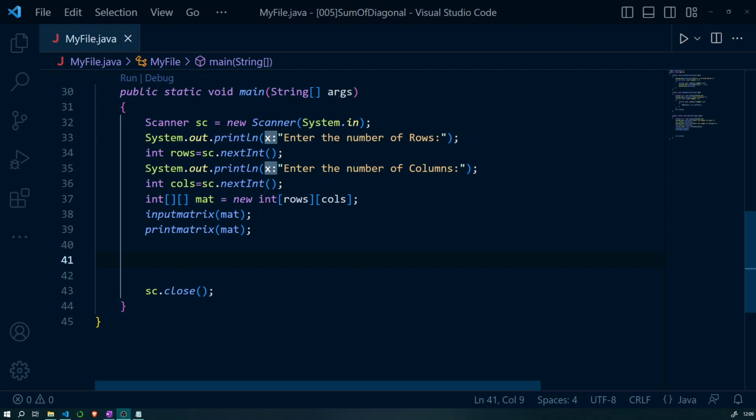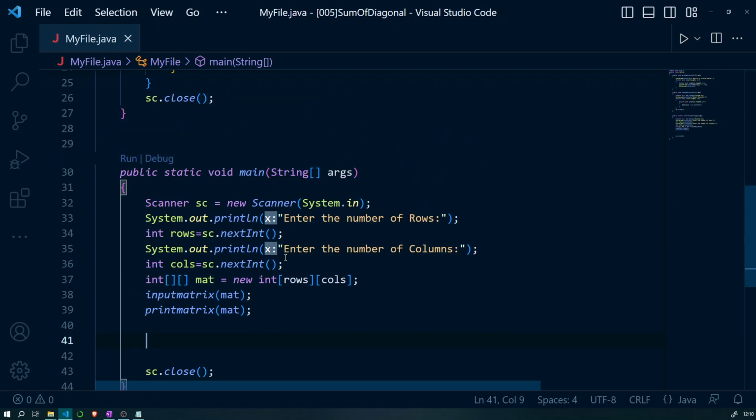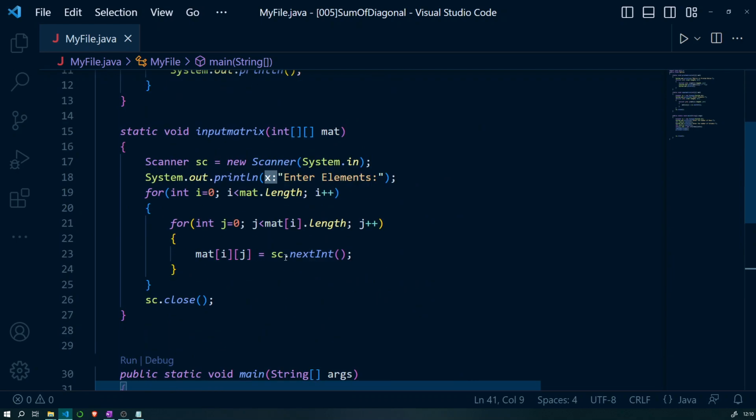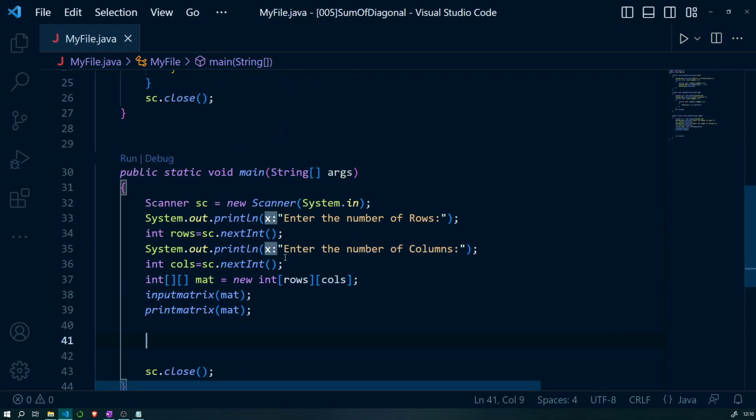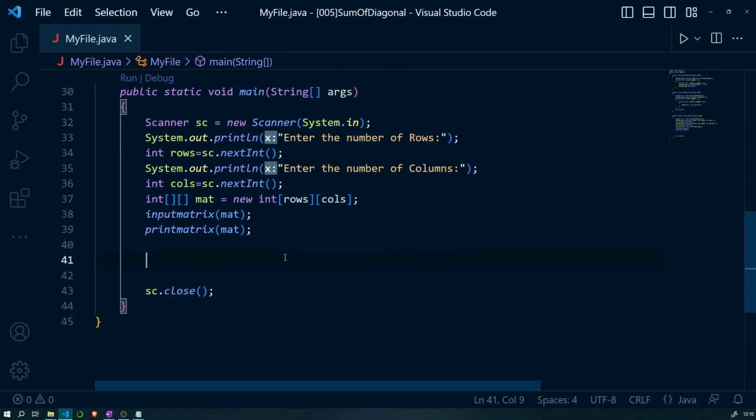So hello everyone, in this video we are going to look at another very easy problem. Could be slightly tricky, but it's quite easy. And the problem states to find the sum of diagonal elements in the matrix. As you can see, I have already completed my code skeleton. All I need to do is to write the code for finding the sum of diagonal elements in the matrix.